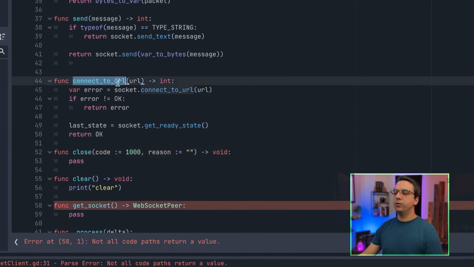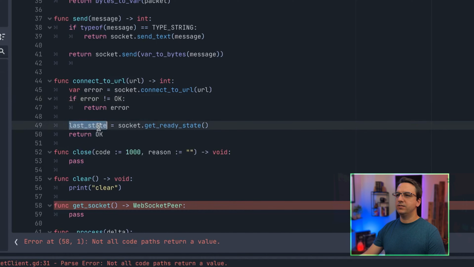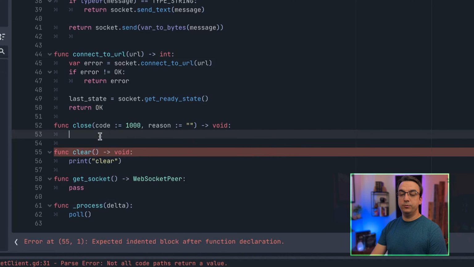So this is really simple. We're going to connect to whatever WebSocket URL we pass in. If we don't have an error, if everything is okay, we go ahead and get the ready state of the socket and set that to our last state and return okay. And let's take a quick look at how to close the socket.